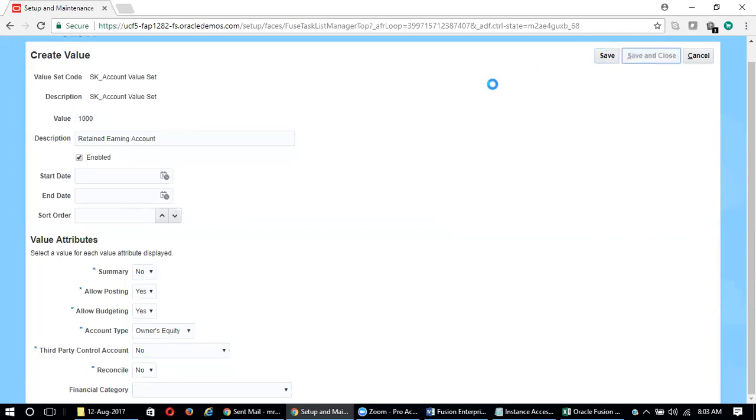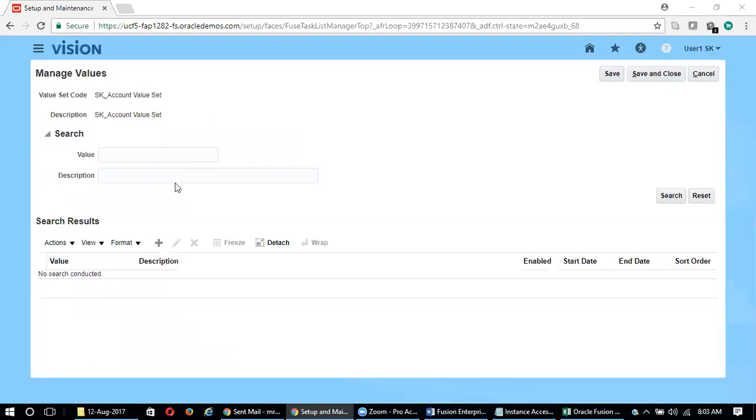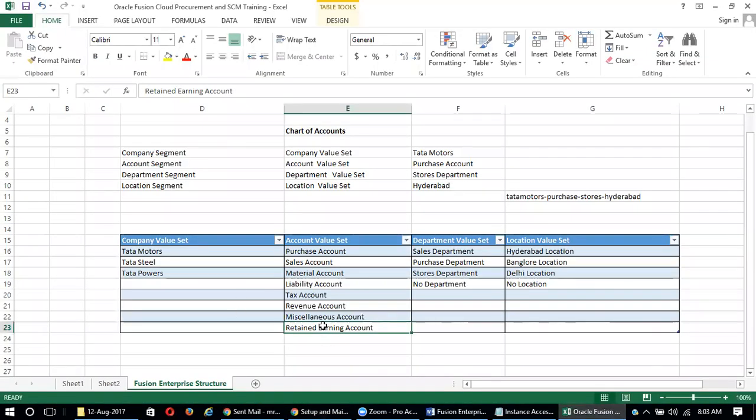Select save and close. So let's create another value. Select create. So we created the retained earning account. We will create other accounts also.